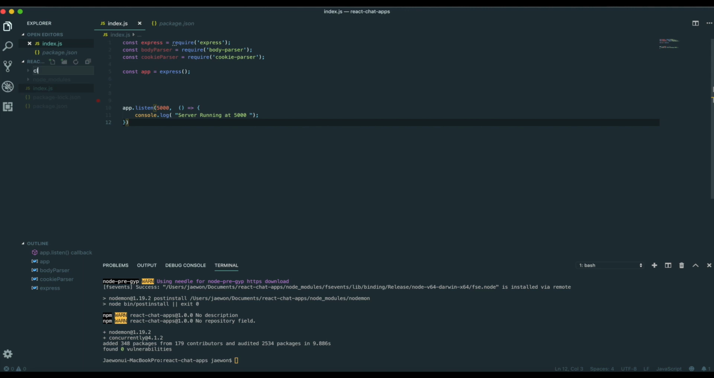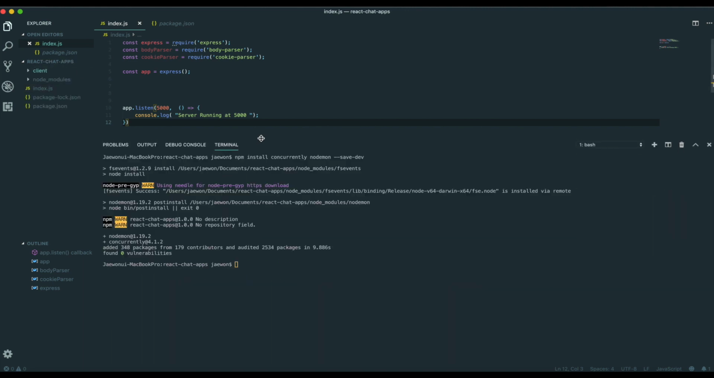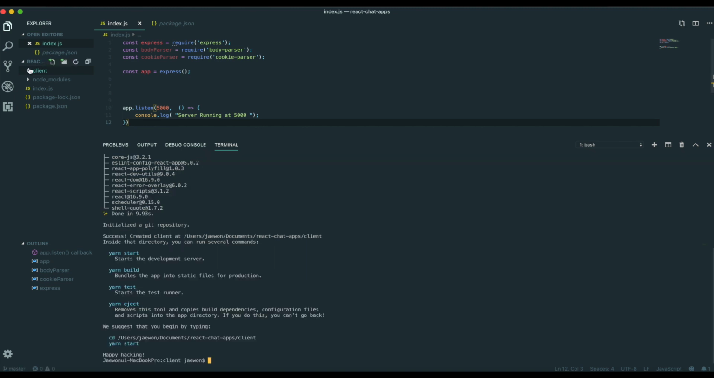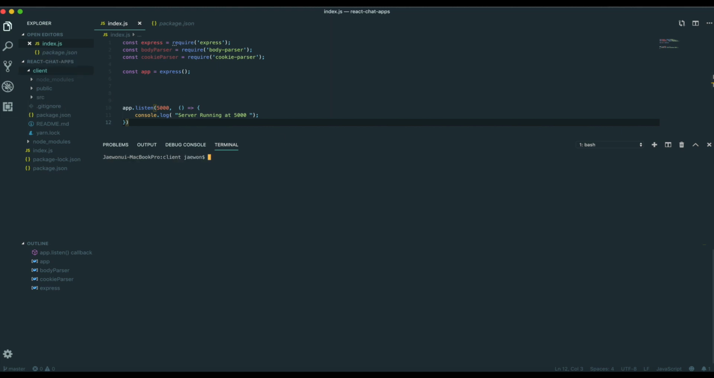We will make a client folder, and we will change our directory into client, and then we will create a React app in the client folder. It will take a while. So now we have our React app created. Now if we let our React app boot up, npm run start.